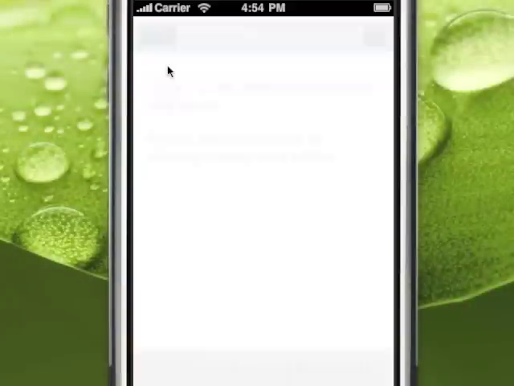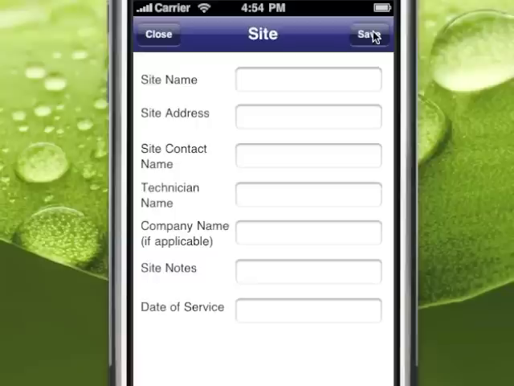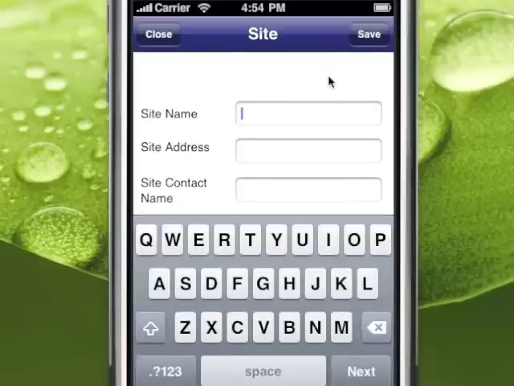Once the app's installed, it opens to the site screen by default. In order to add a new site to our app, we simply select the plus button in the top right-hand corner. For this case, we'll create a sample site with sample data.